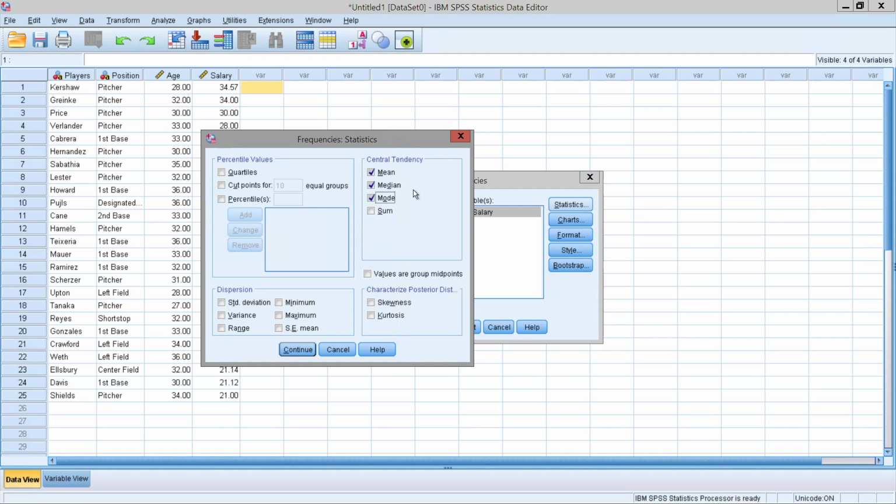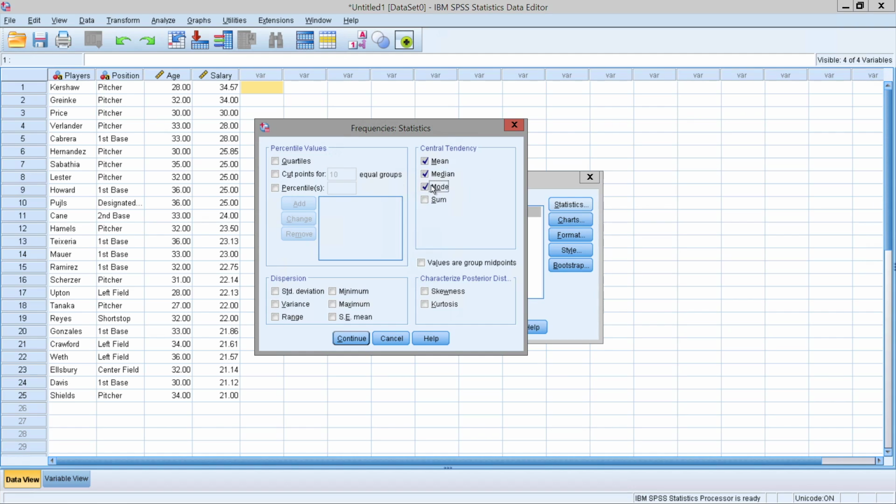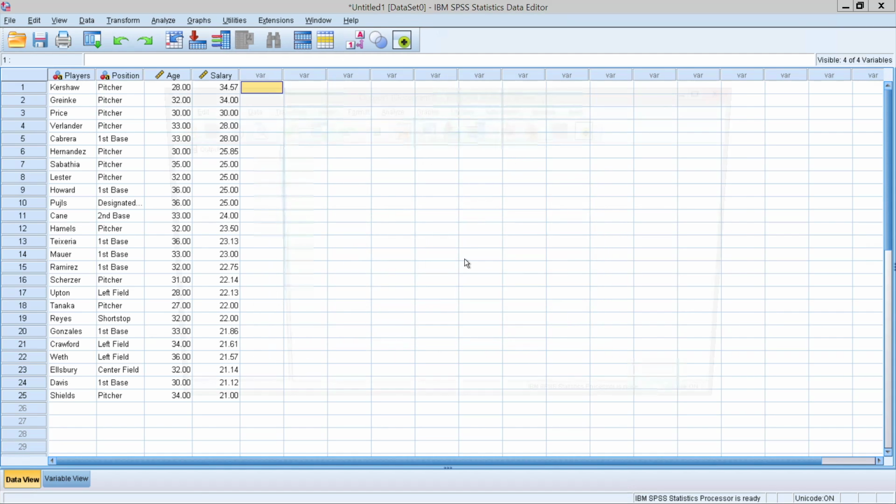So a quick reminder, the mean is the average, this will allow us to examine the average salary of all the players. The median is the middle average. Therefore, it's going to show us which is the middle salary out of the salaries. Mode is the most reoccurring number or the most frequent number. Therefore, this will allow us to examine which salary is the most common. So click continue, click OK.